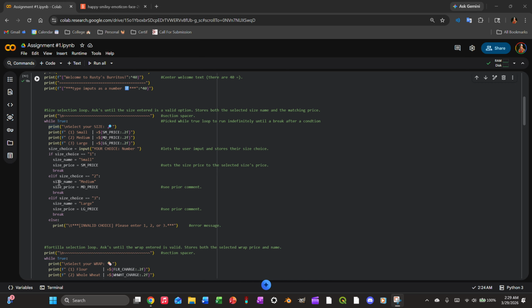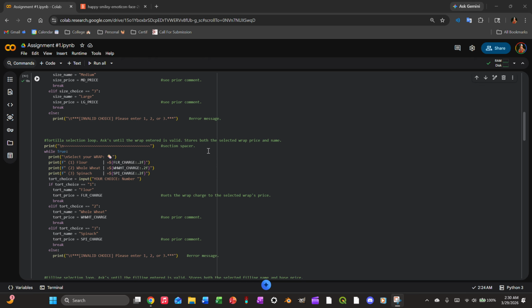Again, we're breaking out of the while true loop. This is running great. Same concept for the elif, that if it's 2, it's medium. The third one, if it's 3, it's large. However, if none of these conditions are met, it'll just keep going again. It'll basically loop back and say, hey, invalid choice. Can we please enter 1, 2, or 3? So they can enter whatever they want, but if it's not 1, 2, or 3, it's going to just keep repeating.